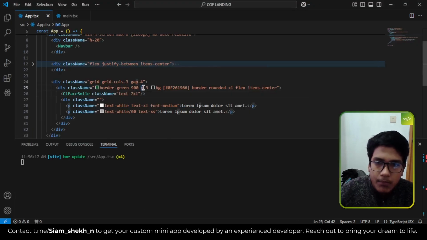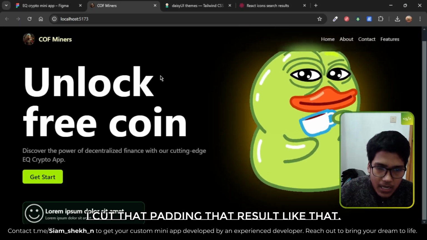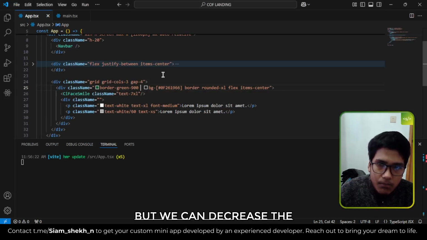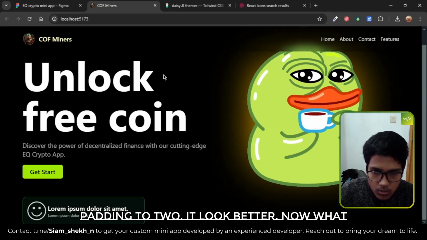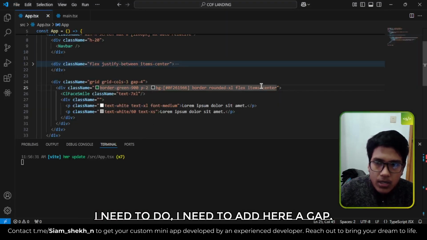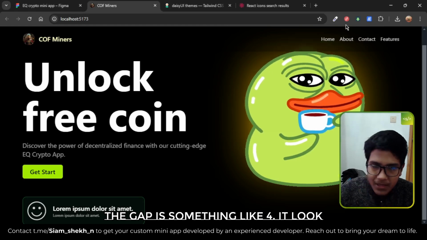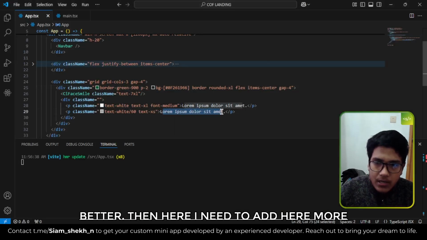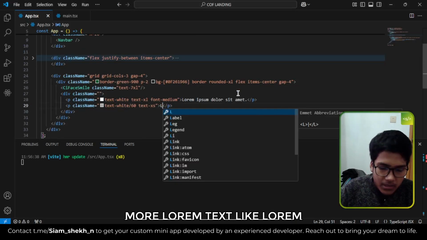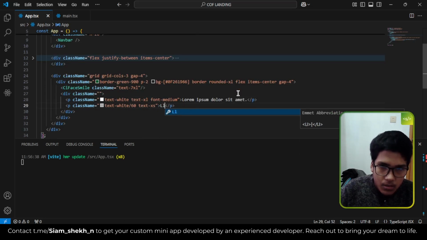Then they have a padding. I don't need that padding. If I cut that padding, the result is like that. But we can decrease the padding to 2. It looks better. Now what I need to do, I need to add here a gap. The gap is something like 4. It looks better. Then here I need to add more lorem text, like lorem.